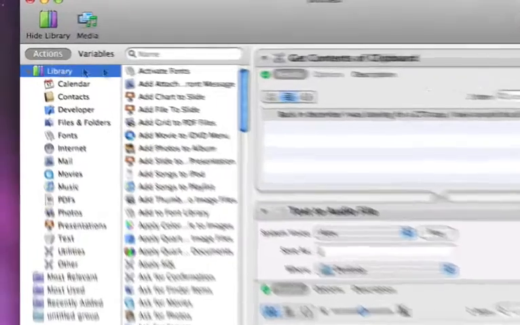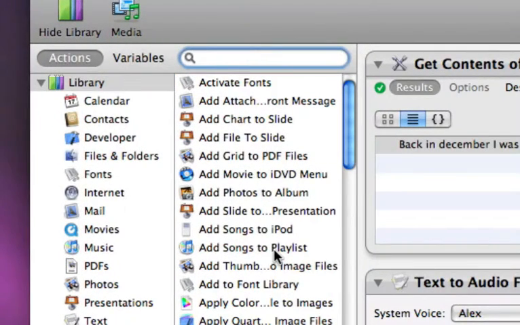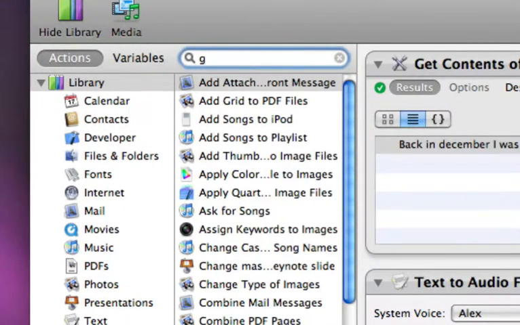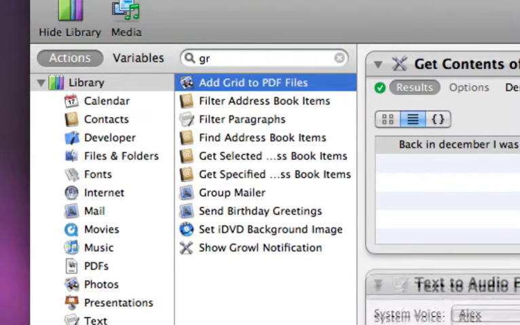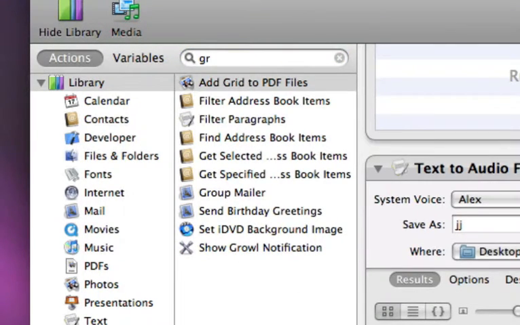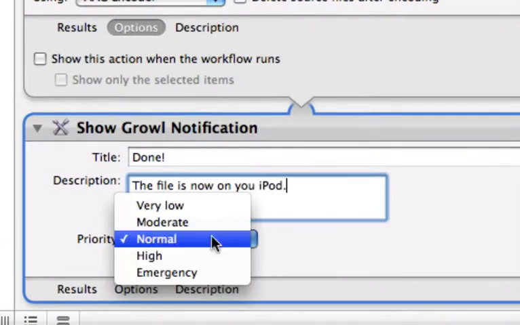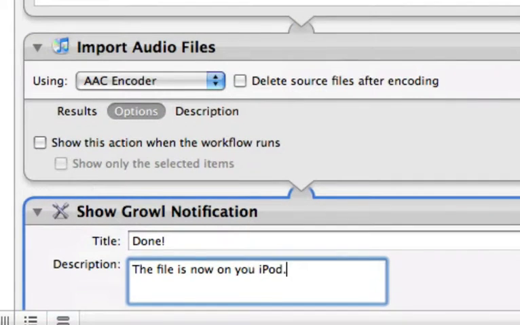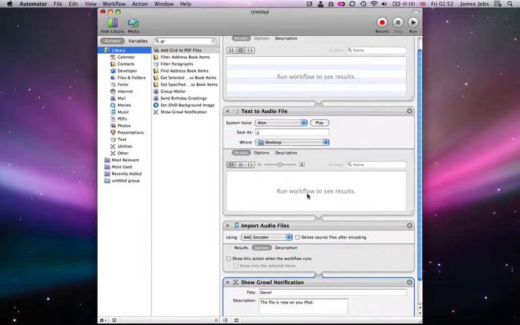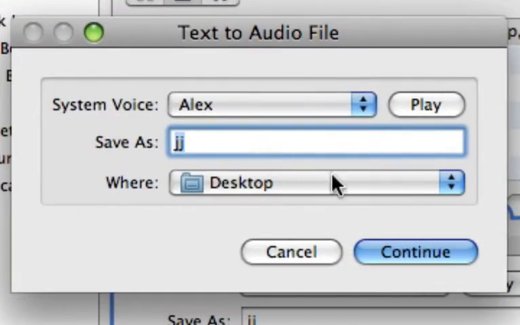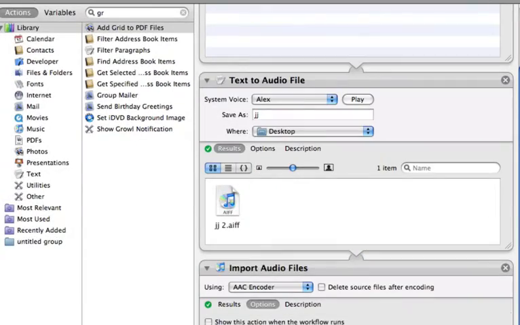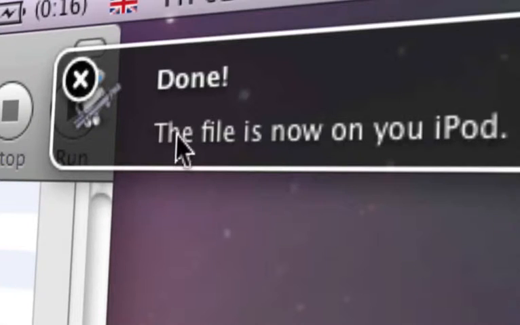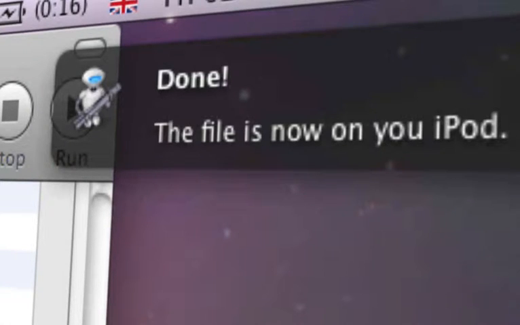But then we could add something more than that. If you've got Growl installed, you could show a Growl notification, so we could say done. We can choose what priority it is. That's just to do with Growl. Once we've done that, we could also show an actual window to macOS X instead of a Growl notification, but I'll leave it a Growl notification. So then if we just run that, it's going to ask us what we want to call it. Click that, it's going to output the file, and then we've got the Growl notification saying the file is now on my computer. So that's nice and easy.